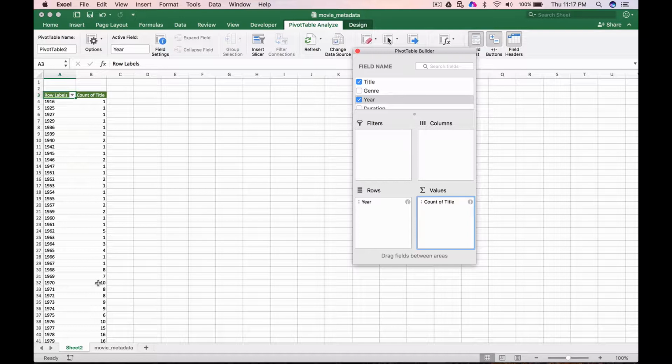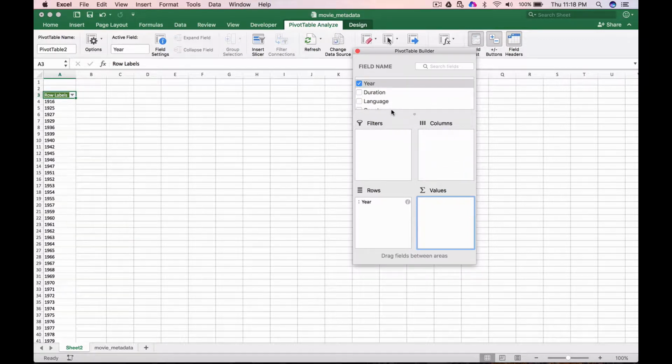So this is not to say that those are the only movies that were created, it's just what was in the database. Now, we can remove this if we want. Take this out. We'll bring this back up here, and you can see it removes it, and we'll remove year as well.